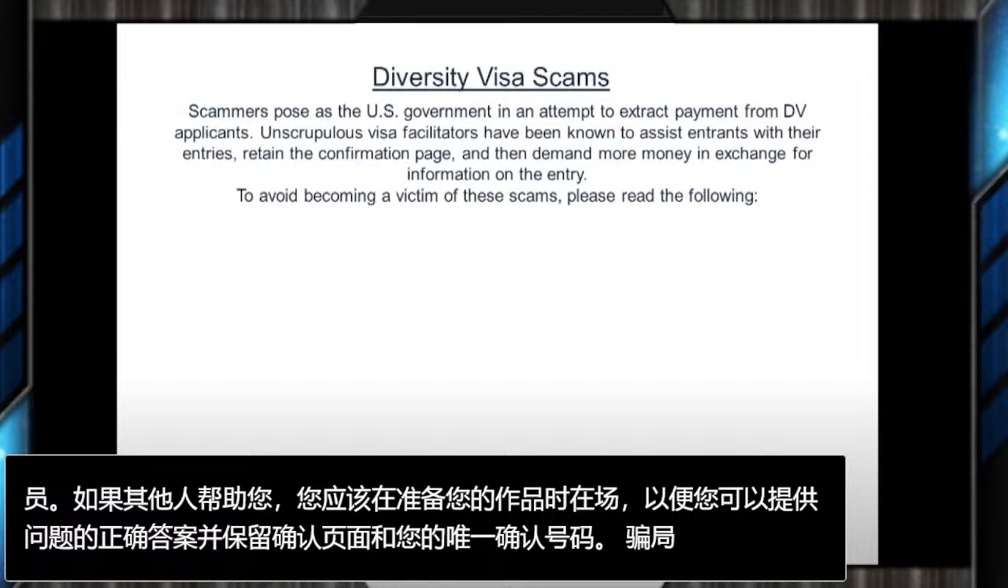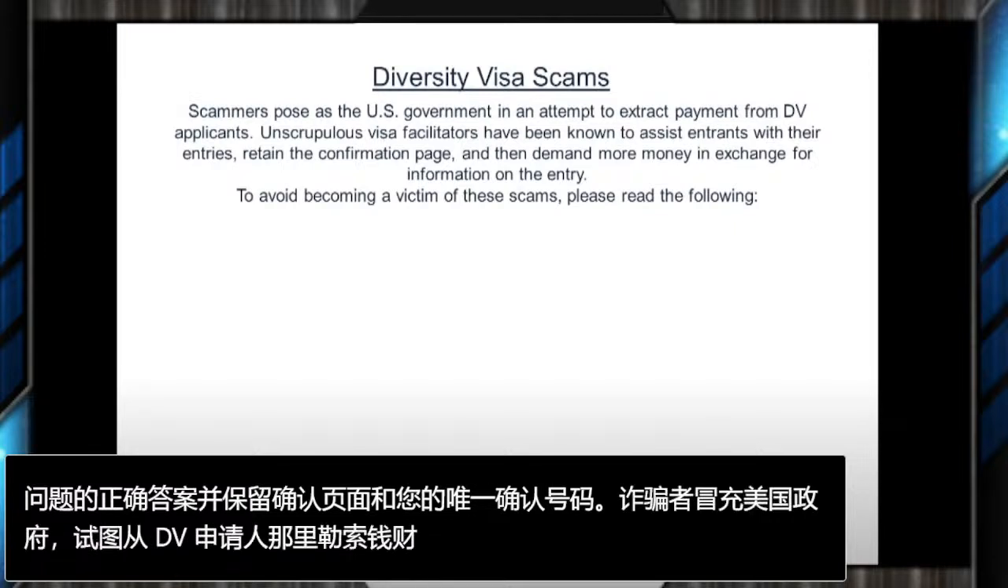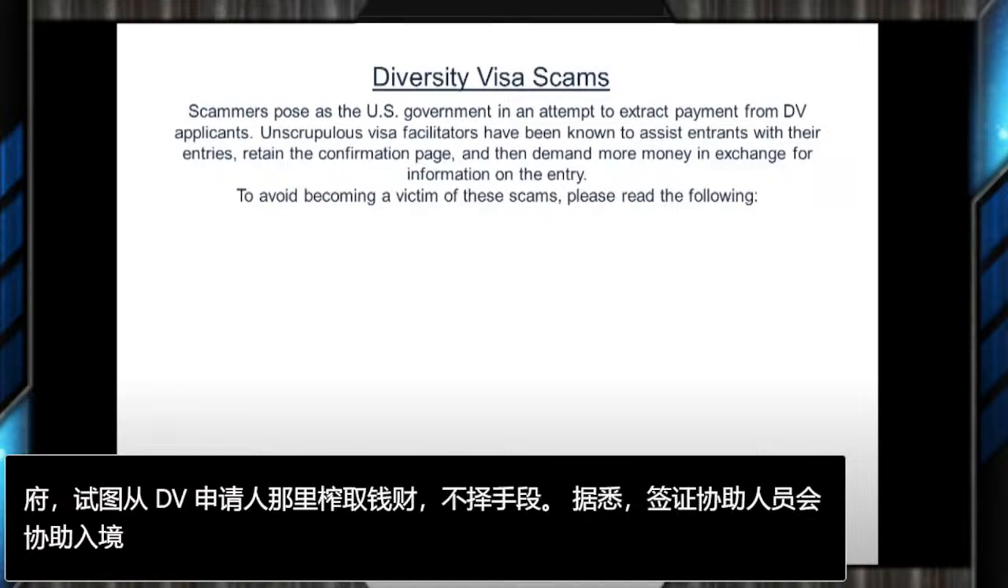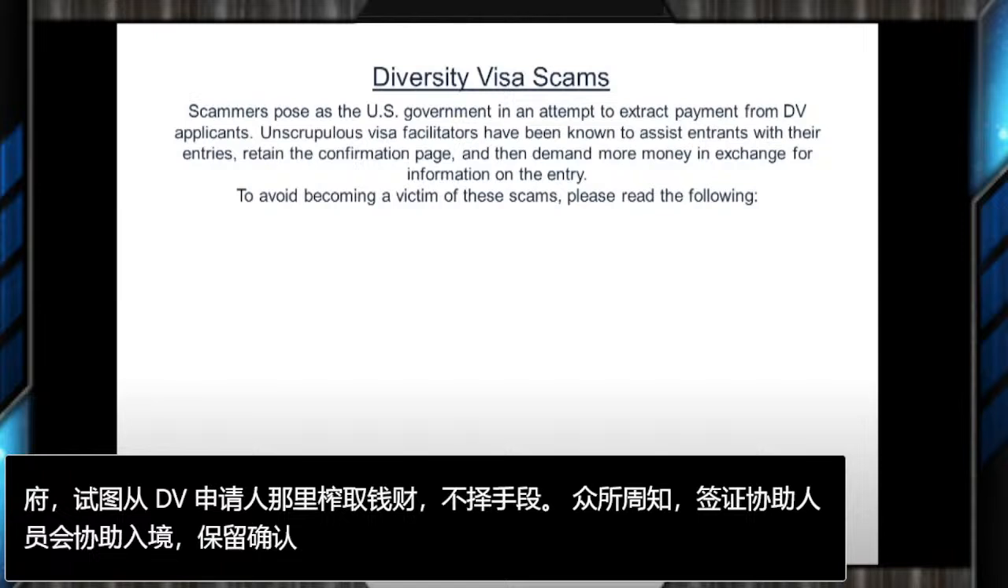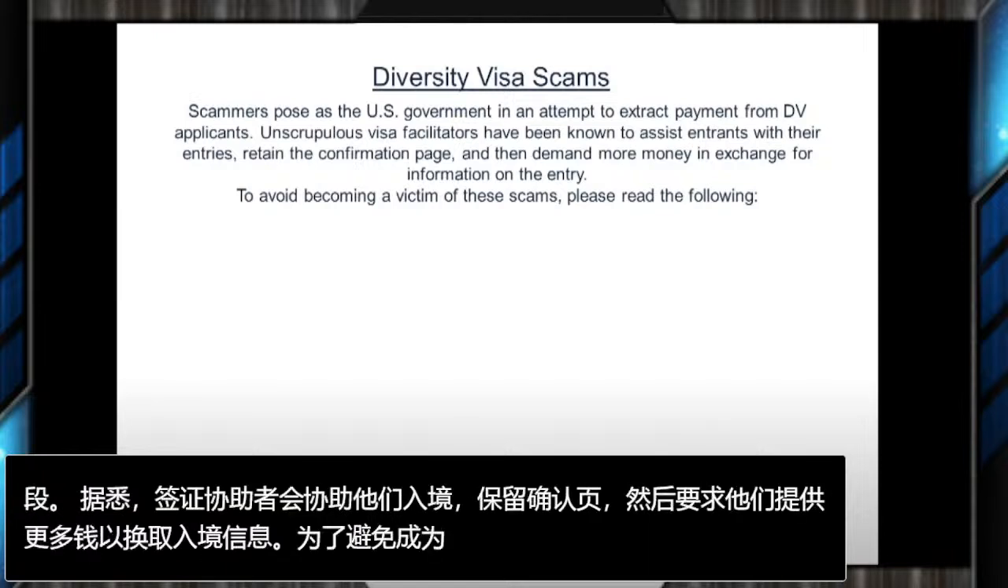Scammers pose as the U.S. government in an attempt to extract payment from DV applicants. Unscrupulous visa facilitators have been known to assist entrants with their entries, retain the confirmation page, and then demand more money in exchange for information on their entry. To avoid becoming a victim of these scams, please read the following.